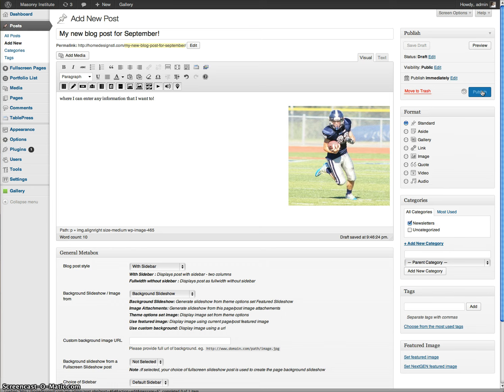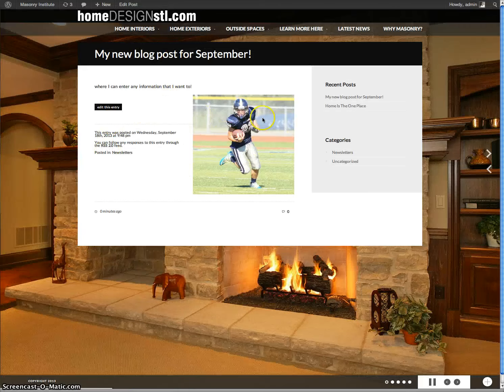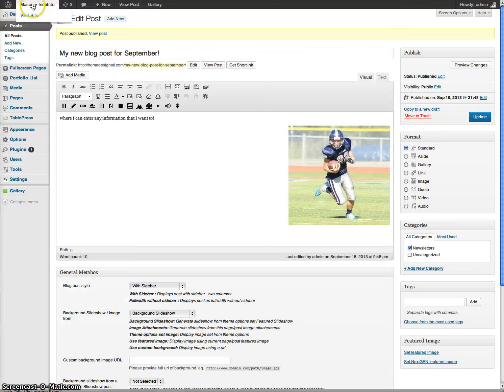So to view what you've done, you can click this button that says View Post, and that will take you to the live site for that. There's our post. I have to arrow back, or I can also, at any time, click on this top left button that says Masonry Institute, and that will take me to the live site on the home page.